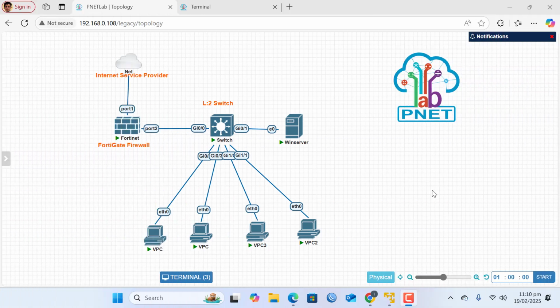In this video I am going to show you how to configure a DHCP server in Windows Server 2012 R2. This is the same method if you are configuring a DHCP server in Windows 2016 or 2019. It will be the same concept and method which I am using in Windows Server 2012. This is my network topology.